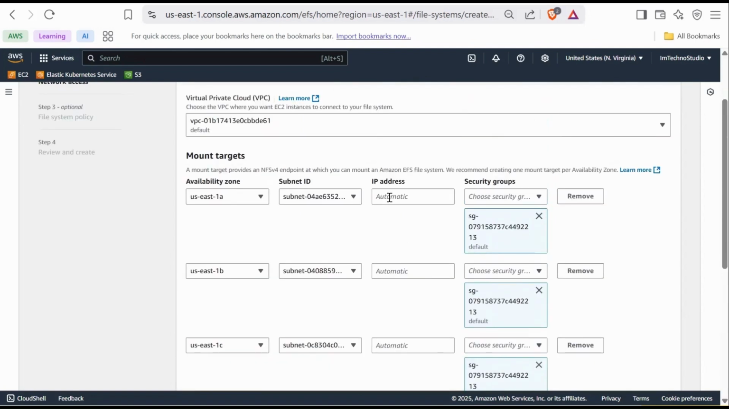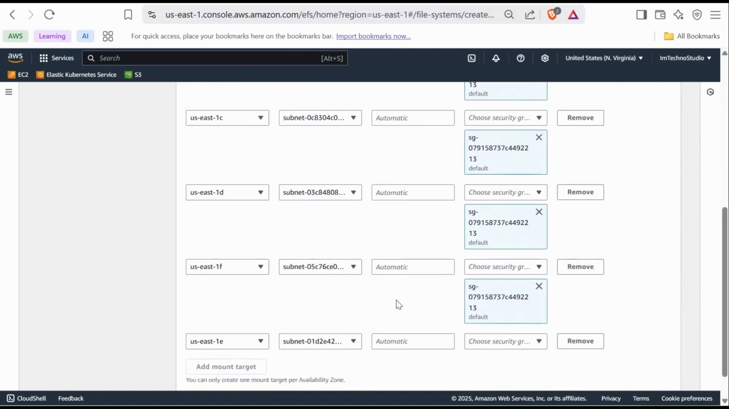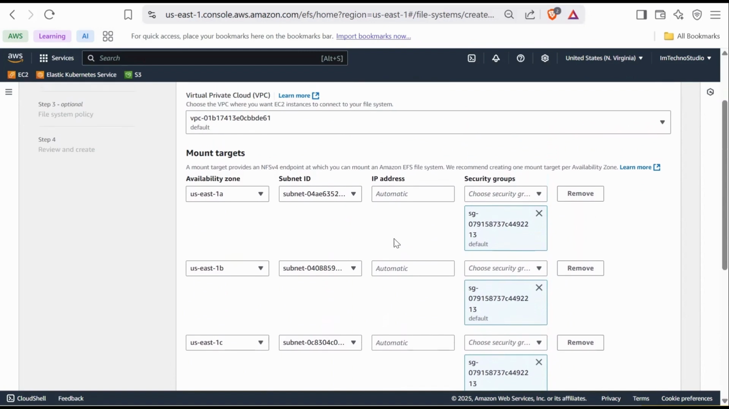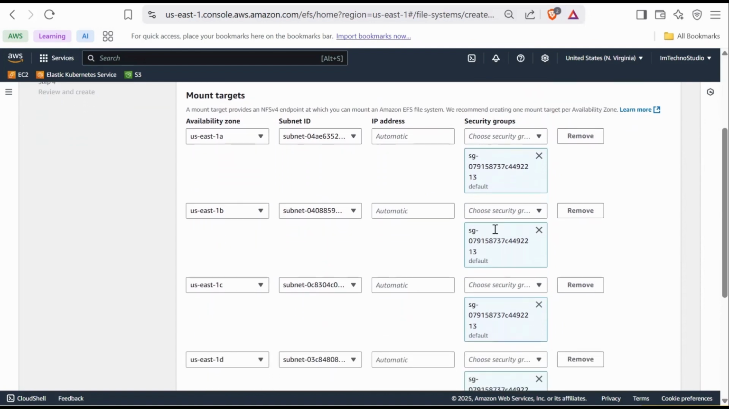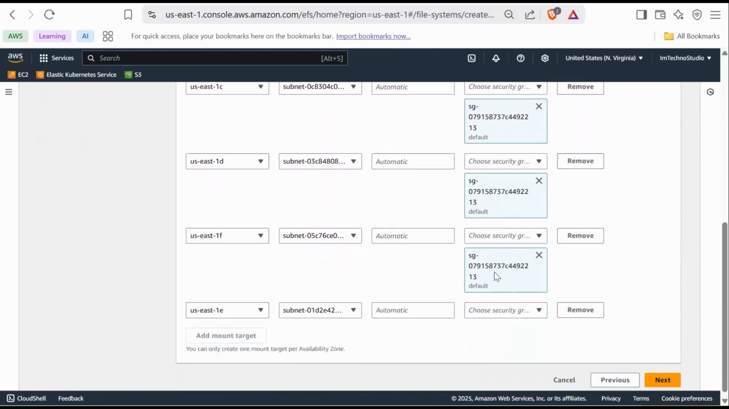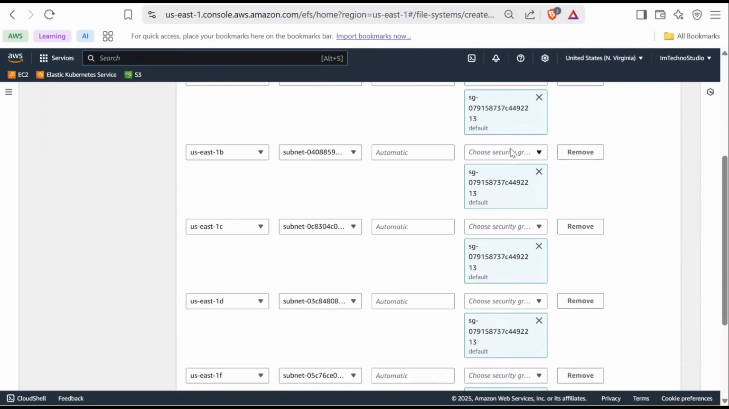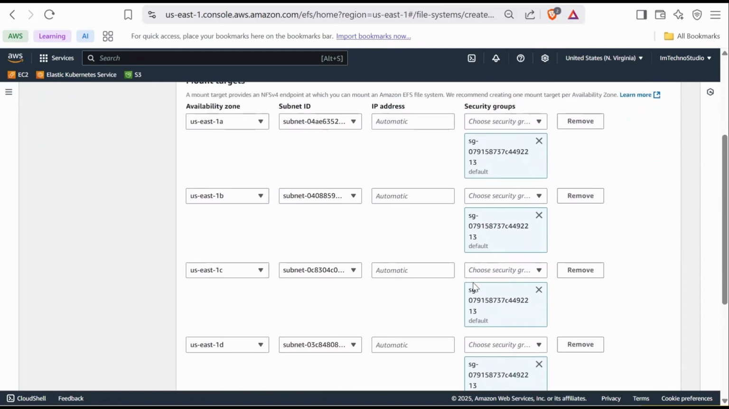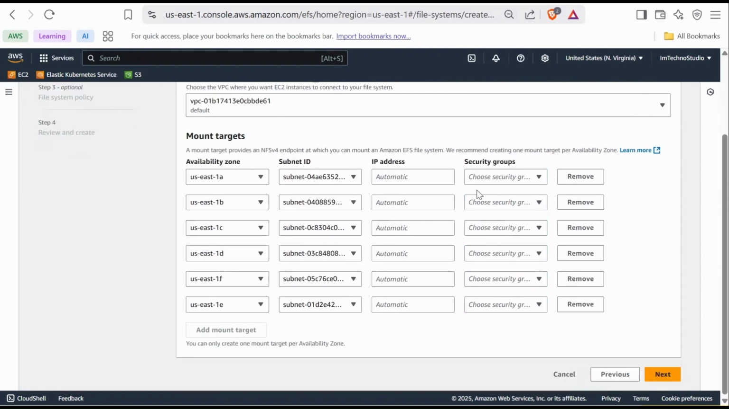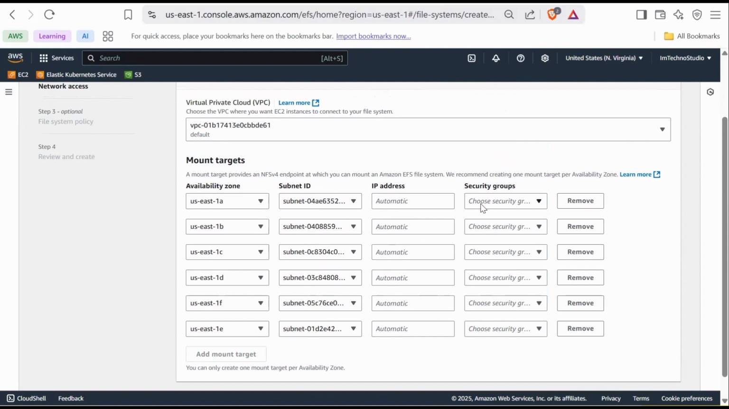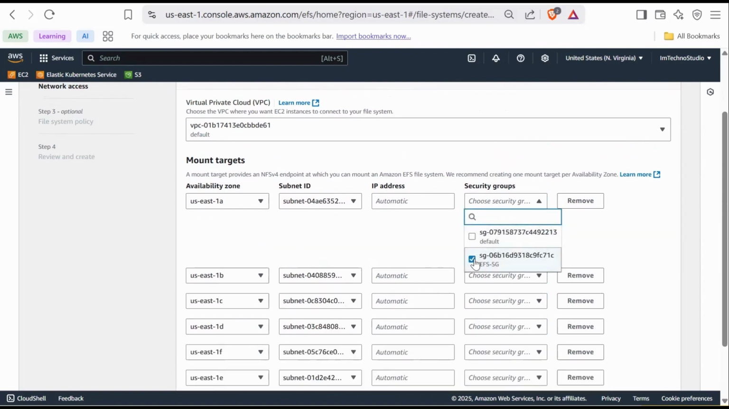Here, you can assign a specific IP address to the mount target or leave it set to automatic. Most users leave it on automatic unless there is a specific need to reserve an IP address, for example, for whitelisting or static routing. Now, the last part is crucial. Security groups control which traffic is allowed to connect to your mount target. Currently, the default security group is selected. Let's update it by removing the default security group and applying the custom security group we created earlier for all mount targets.